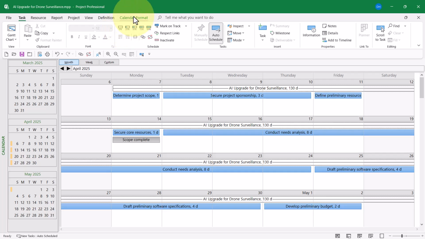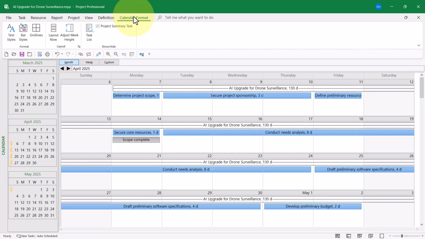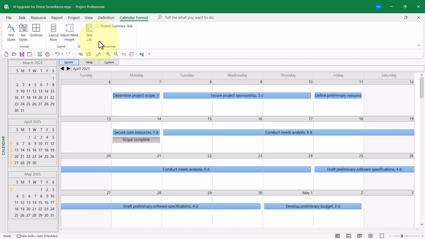The first thing I had to do was to click the Calendar Format ribbon tab to display that ribbon. And I think you can see right away how easy it was to get rid of the project summary task. All I had to do was deselect that checkbox in the Show Hide section, and sure enough, it's gone.